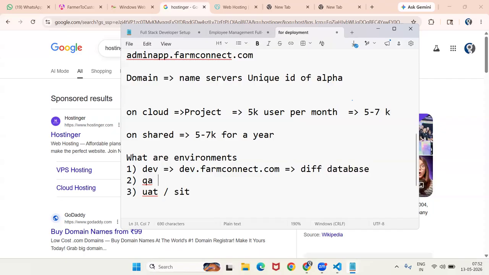Now you have done your testing. All things are supposed to be properly working. Then you deploy your application to QA. So they will check on qa.farmconnect.com. Their database will be different, right? Because they need to test with their data. So whatever different environments you have, a different database will be there.